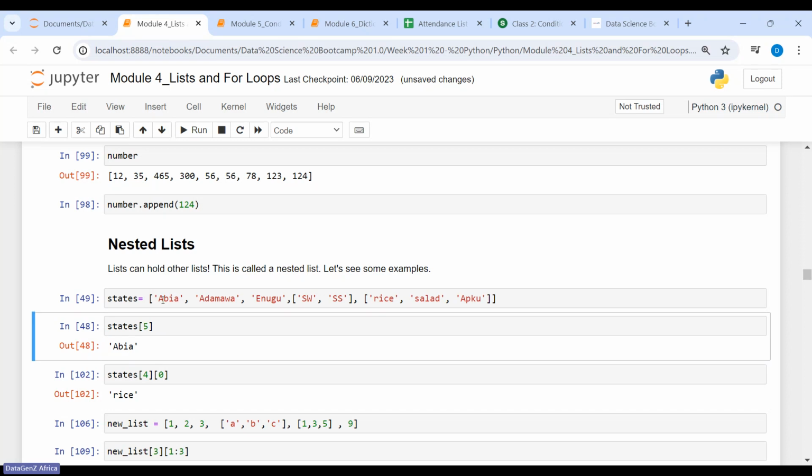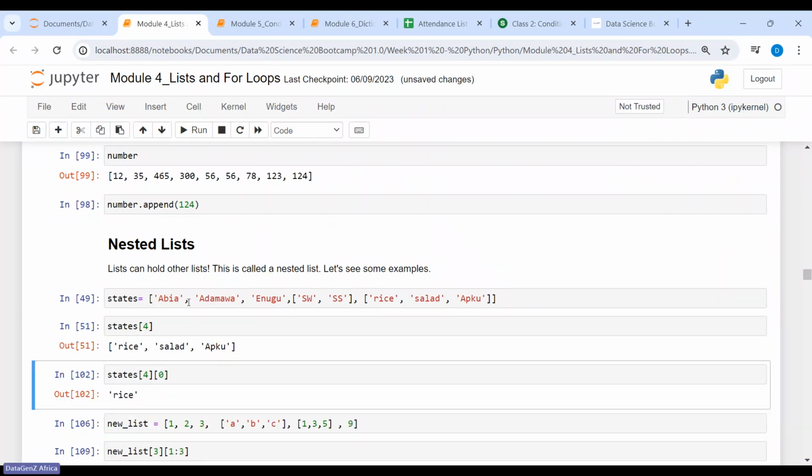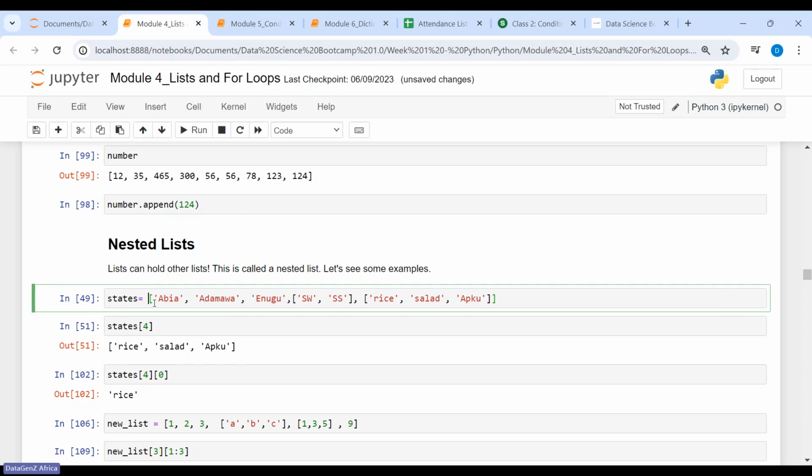You see that Python is top-down. Because I've loaded states before, it's already reading that in memory. So you have Abia, Adamawa, Enugu, this and this, and you want to index out this. We've gotten it out. But then inside this list, we want to also index salad. How do we do that? We're going to put another square bracket and then index out the position. That is, salad is in position what? 1.